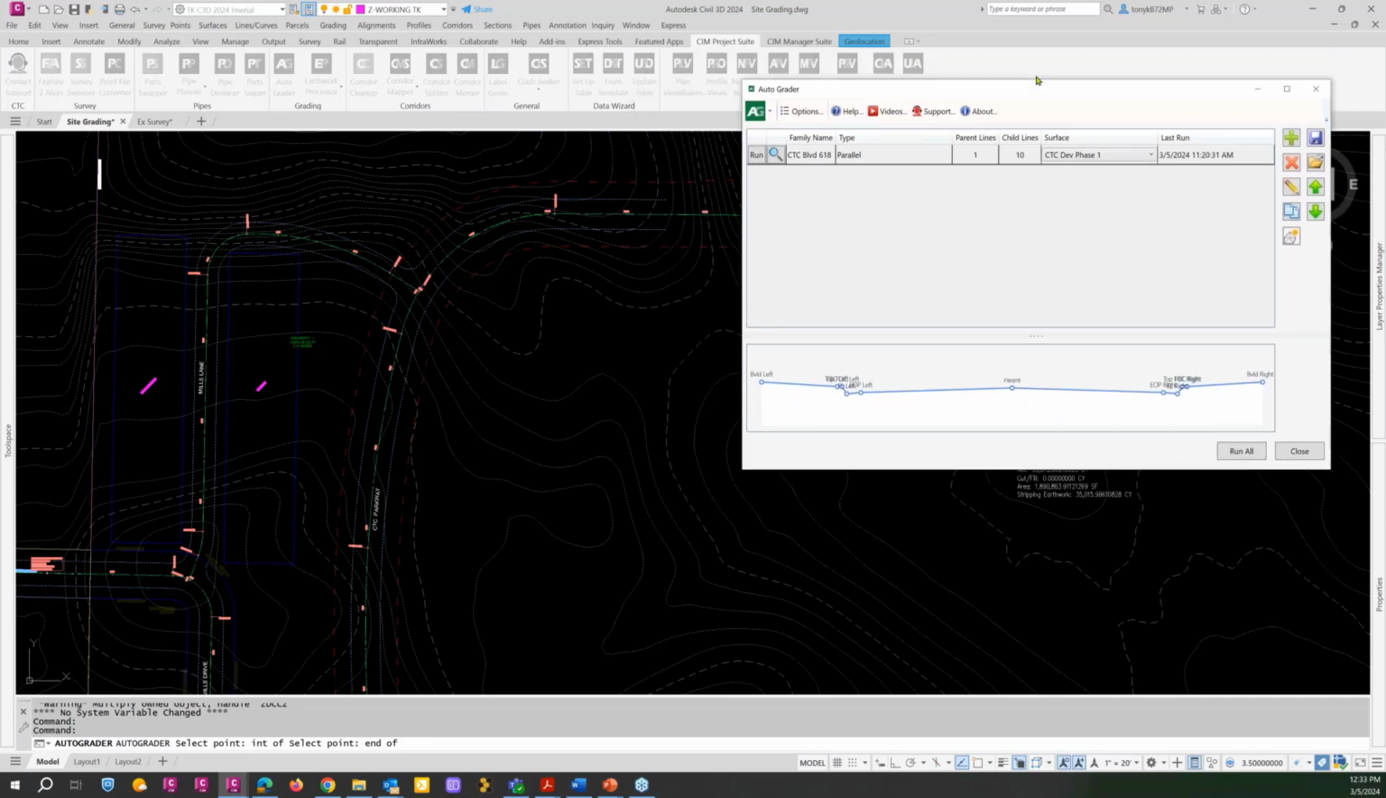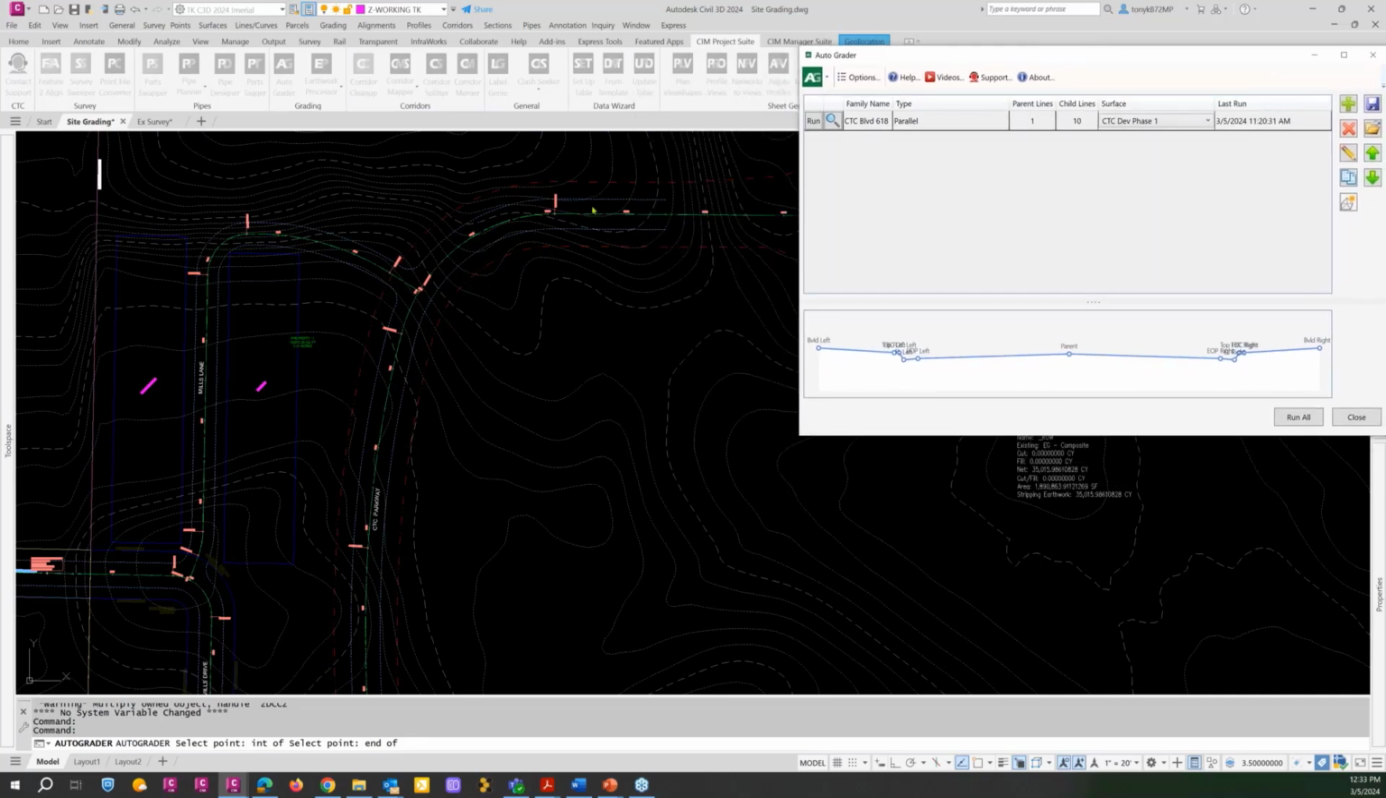So now if I run it, when I run it, it's going to put all of our break lines in here, and that's going to begin to create a surface as well. So let me hit run. And this will take just a couple seconds for it to find the center line and then start to create our feature lines.